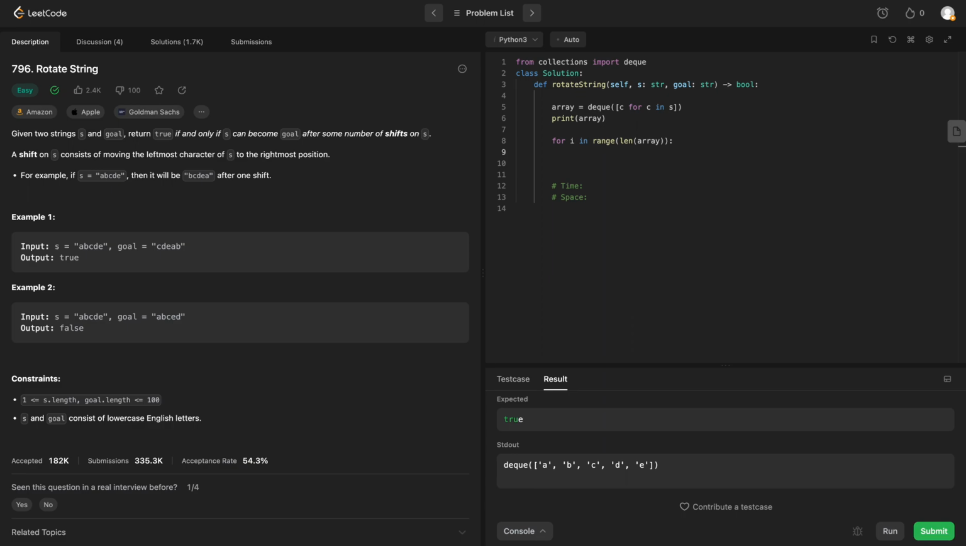What do we want to do? We want to get the front value, so it'll be array.popleft, and then we want to append it at the end. That way A will go here and then B will come to the front. So we will say array.append the value that we just popped off. Then at the end we can just return a string join of our array.